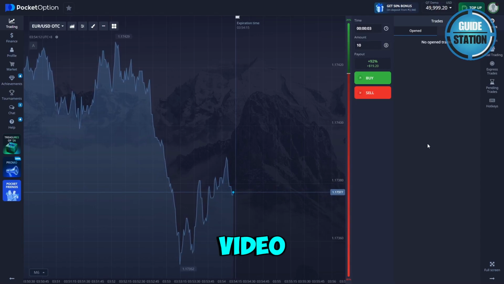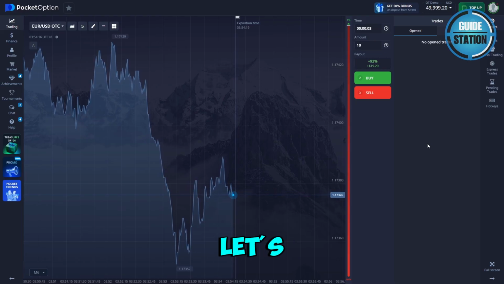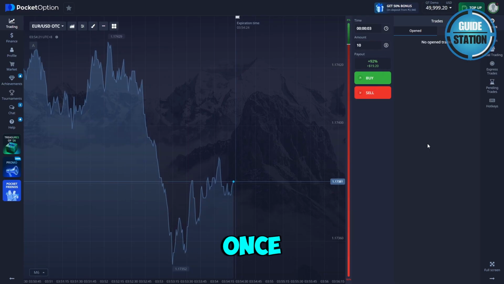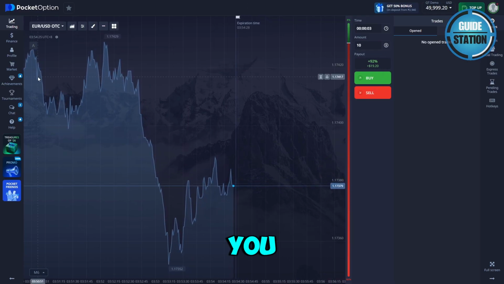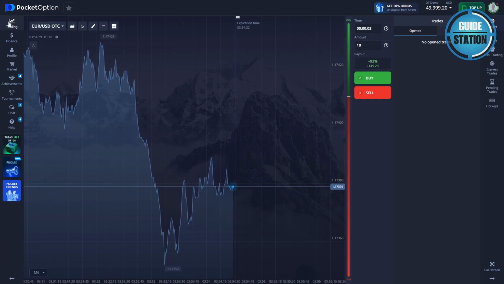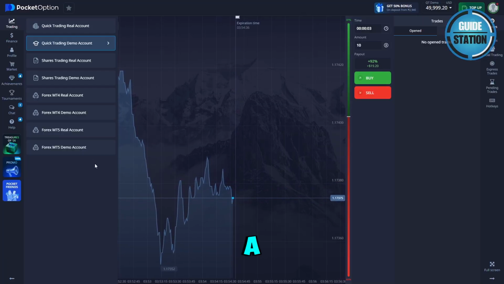In today's video, I'll be showing you how to use a demo account on Pocket Option. So let's dive in. First off, you must have a Pocket Option account. Once you do, all you have to do is log in. Then on your dashboard, you want to choose trading right over here at the left side panel of the screen. Choose trading, and from here, you'll see the options you have for a demo account.